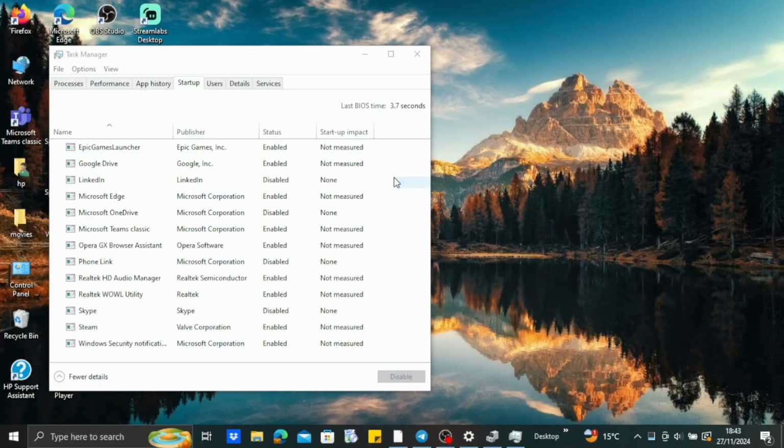You can see a bunch of options here. Right now, I don't have that issue, so I can't find PowerShell here. But if you have PowerShell here, you're just going to disable it if that option is enabled and close it.